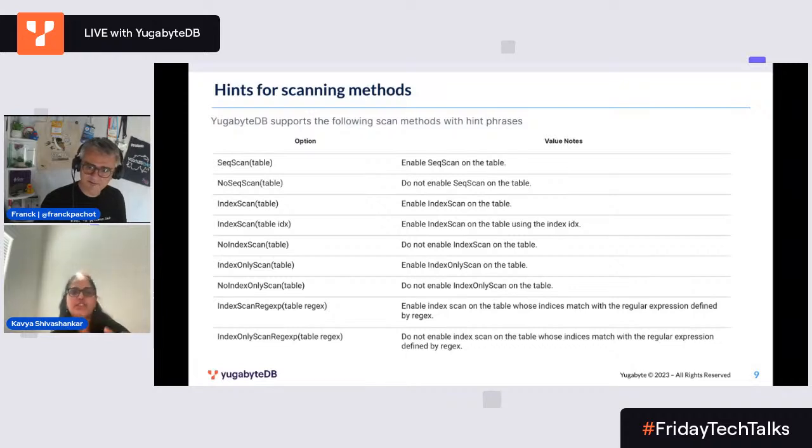Jumping into each of these different phrases, let's look at what the hints are for different scanning methods. Yugabyte supports sequential scan. It allows you to say do not enable sequential scan on the table. It gives you the ability to pick up a specific index on a table with index scan. And there's also an option to do only an index only scan, that is, pick up everything from the index only, assuming that your query has all of those columns included in the index. In the sense, don't go to the table to pick up any additional columns. And that is dependent on how the index is defined.